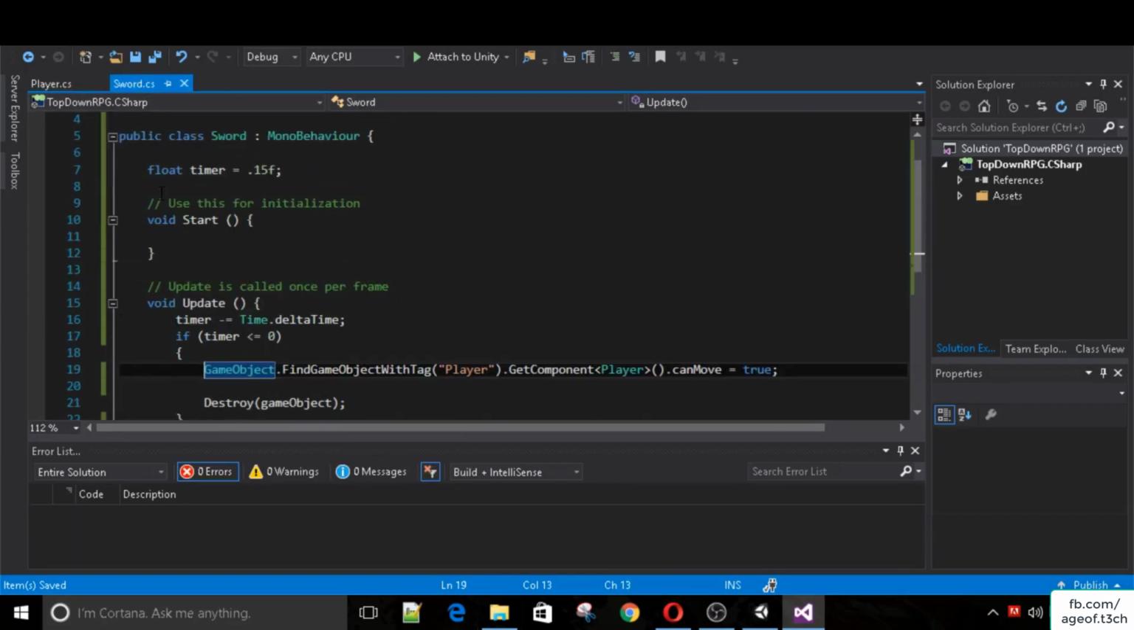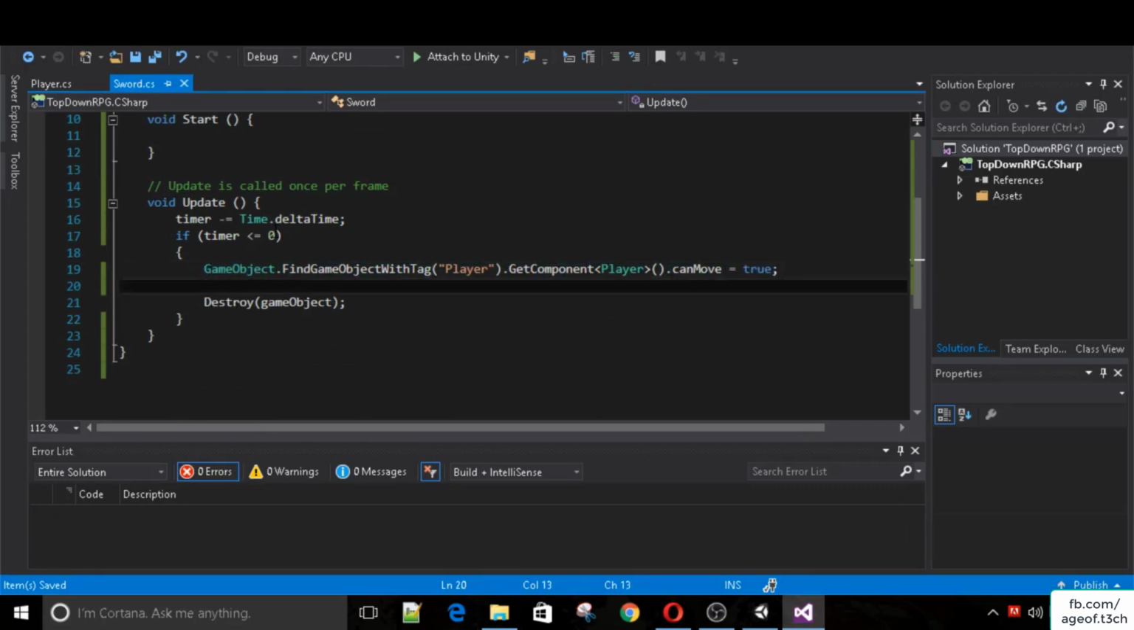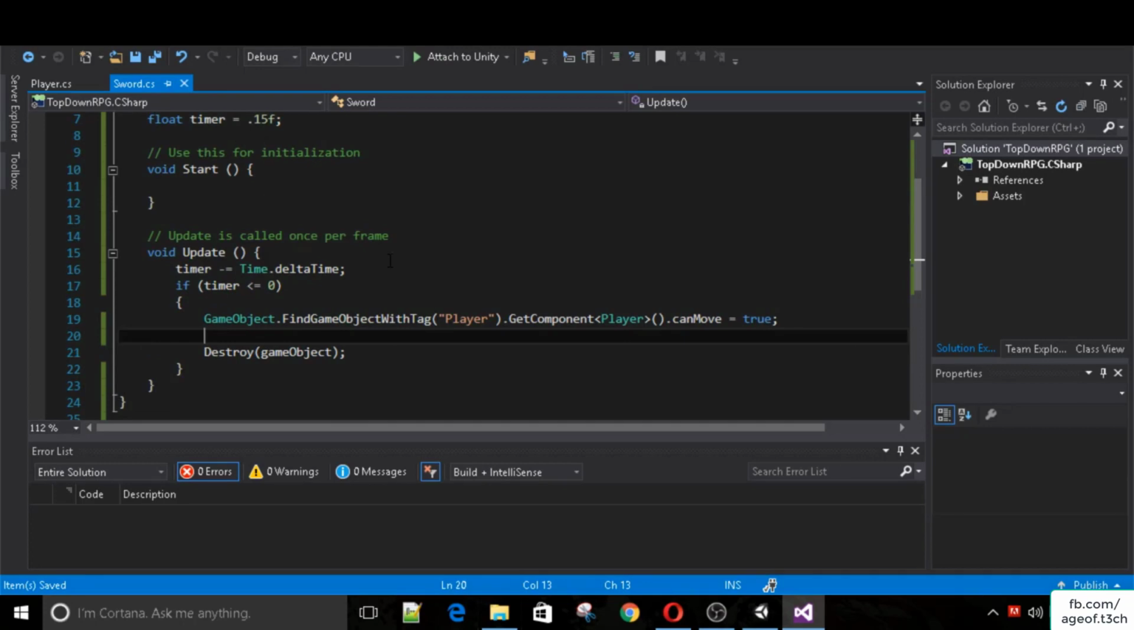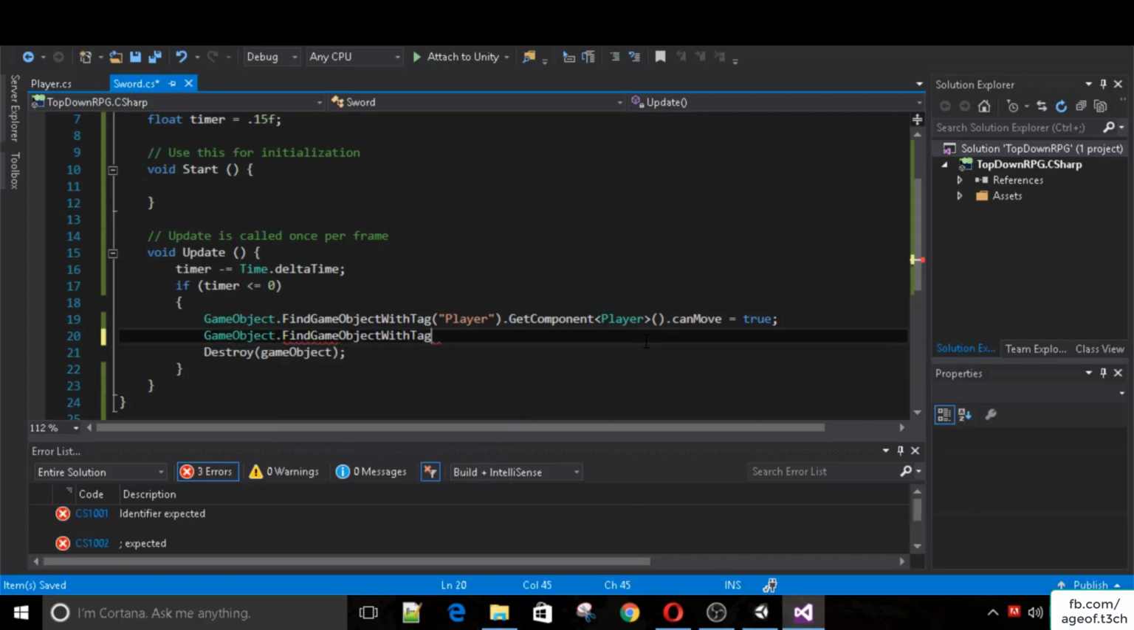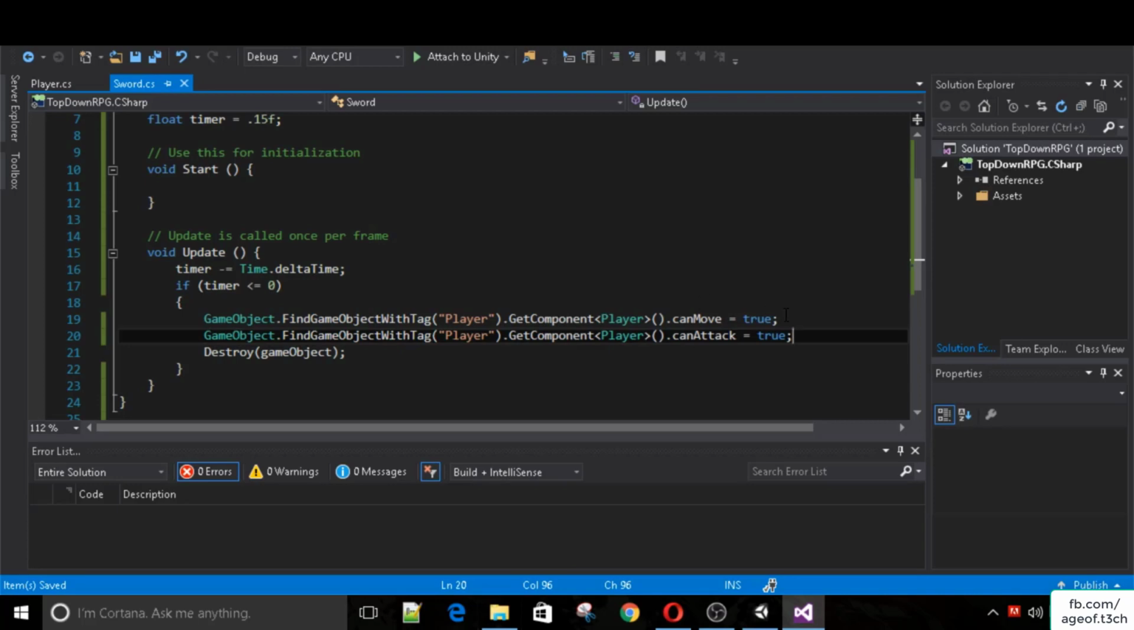We're going to set canAttack to be also false. Now if we go back to our sword script, when the sword is destroyed after 0.15 seconds, we set canMove of the player to be true. And let's do the exact same thing for canAttack. So we find the game object attack player, we get the component player script, and we set canAttack to be true. Now you might be wondering, what's the difference between canMove and canAttack? Well, if our current health is equal to our maximum health and we want to shoot out our sword, it would be stupid to wait for it to be destroyed, like if it's flying to the end of the map and the player still can't move.